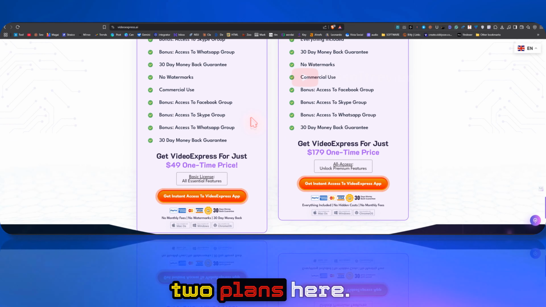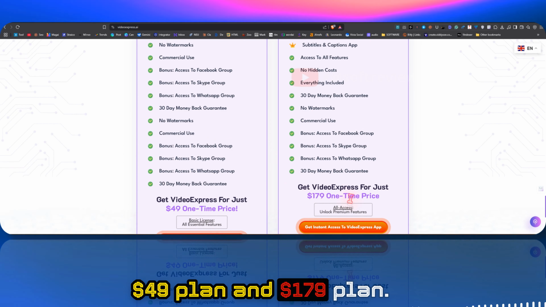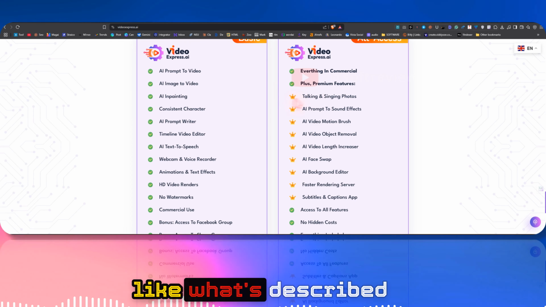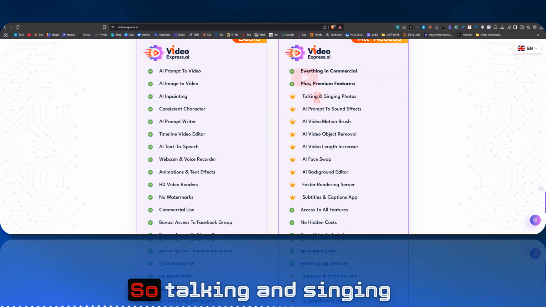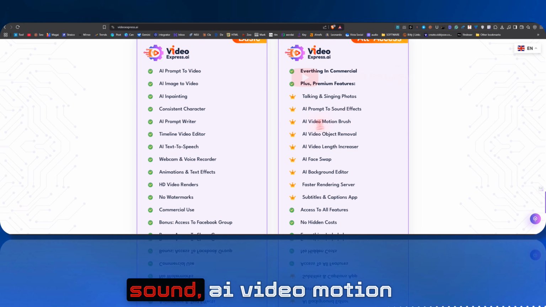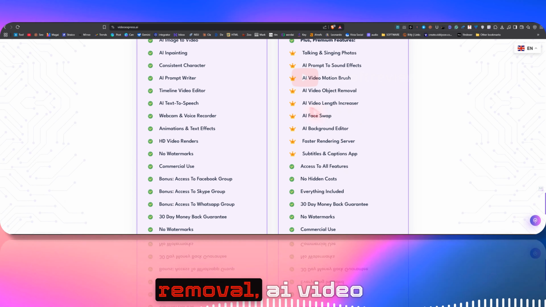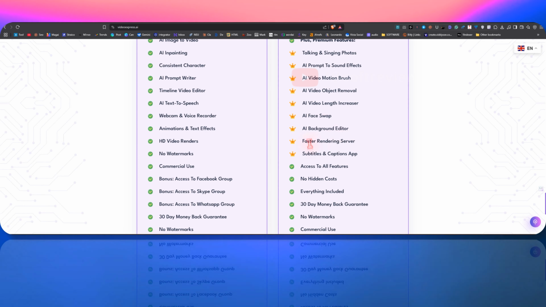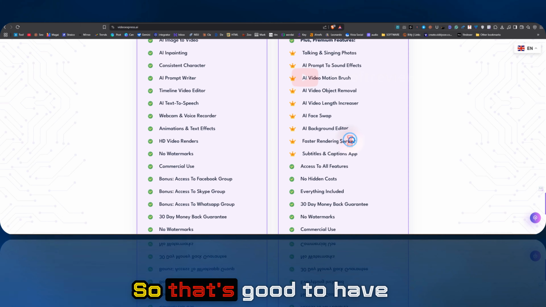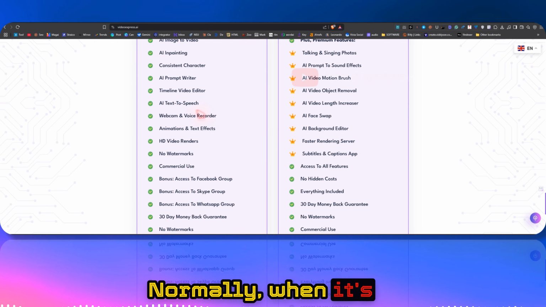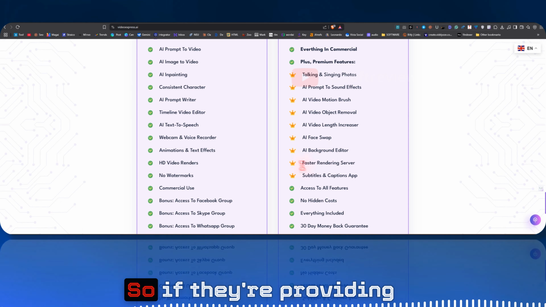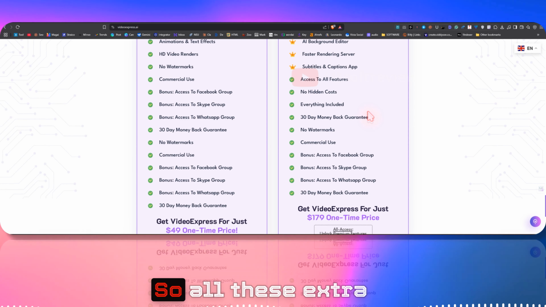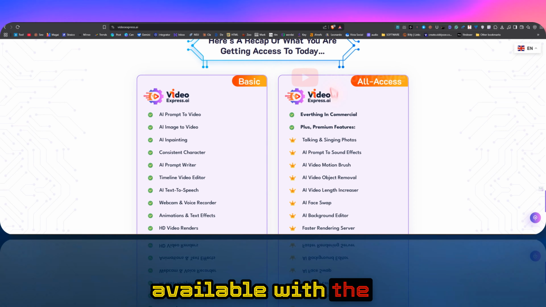Also, there are two plans here, a $49 plan and a $179 plan. So you get extra features, as described here in this crown: talking and singing photos, AI prompt to sound, AI video motion brush, AI video object removal, AI video length increaser, AI face swapper, AI background editor, and fast rendering server. So that's good to have a fast rendering server. Normally when it's a lifetime deal, it is lower. So if they are providing a fast server, then that's good. Subtitles and captioning too. All these extra features are only available with the all access plan.